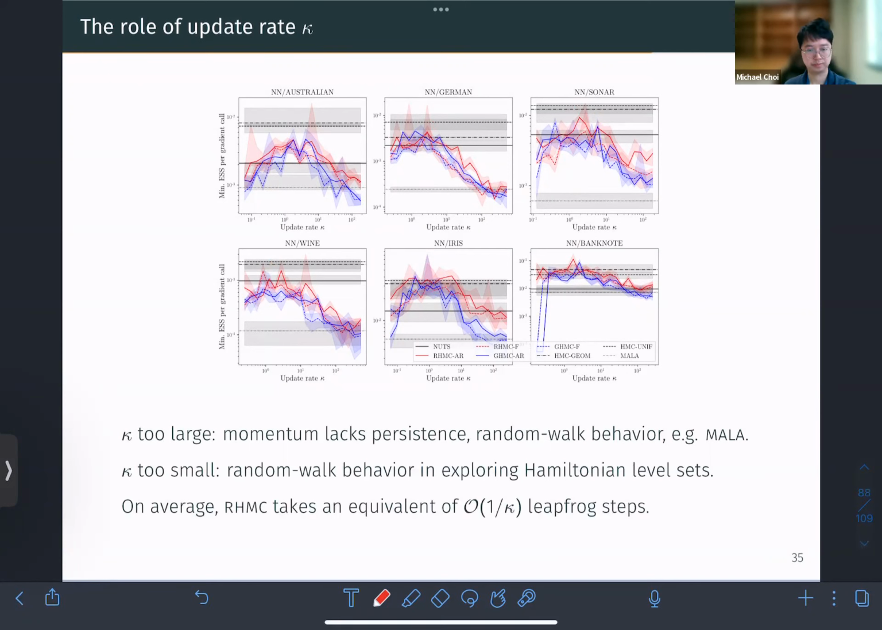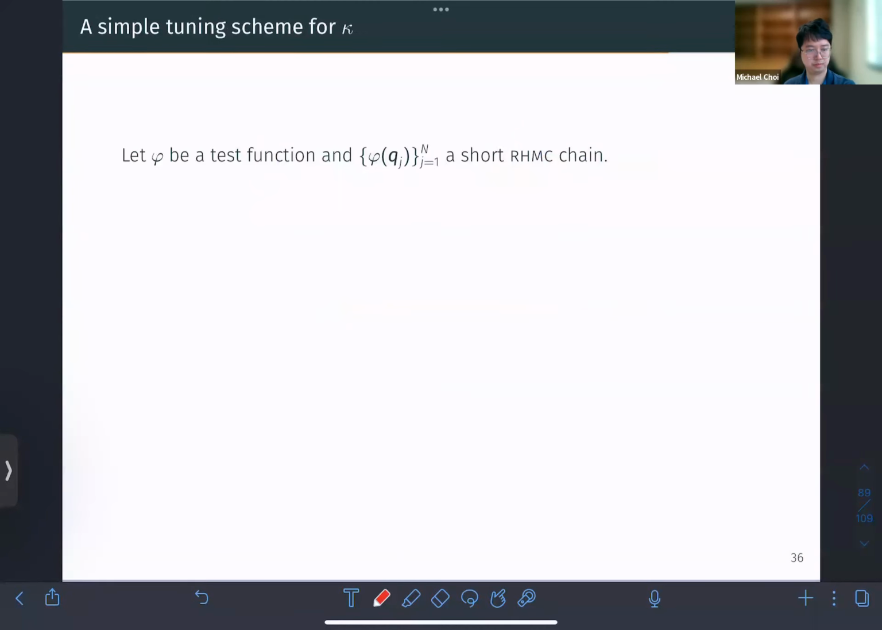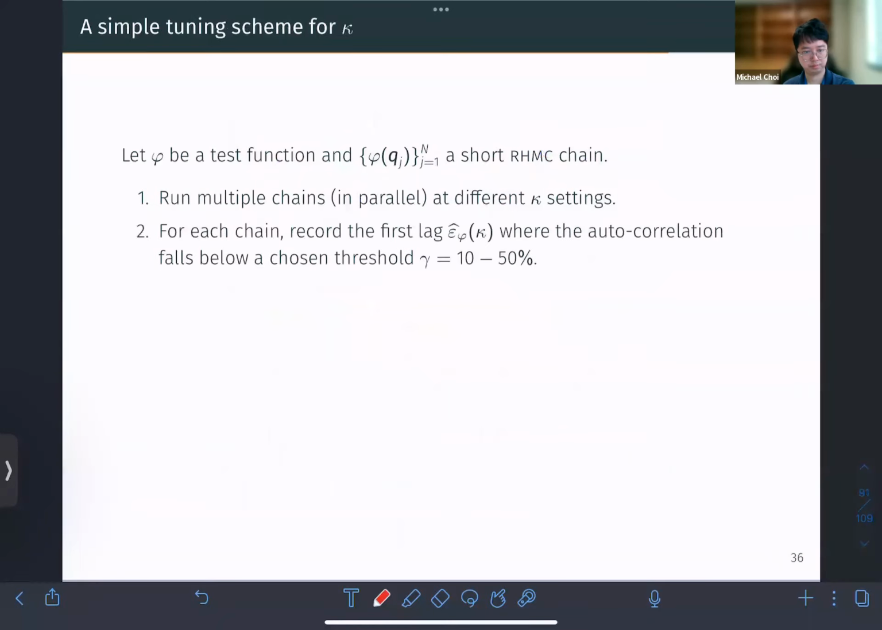And given this momentum update, on average, we can say that reflected HMC takes about 1/kappa leapfrog steps. So the way we tune kappa is quite straightforward. We start by running in parallel a lot of short chains using different kappa. And then for each chain, we record the first lag where the autocorrelation falls below a predefined threshold.